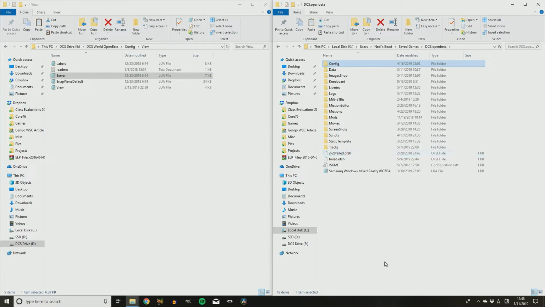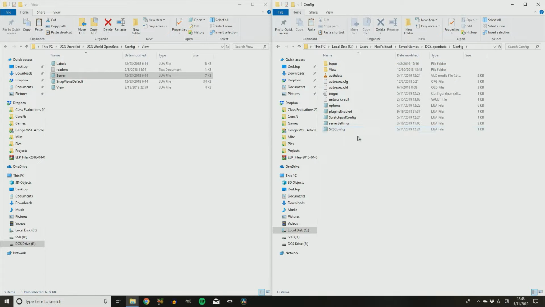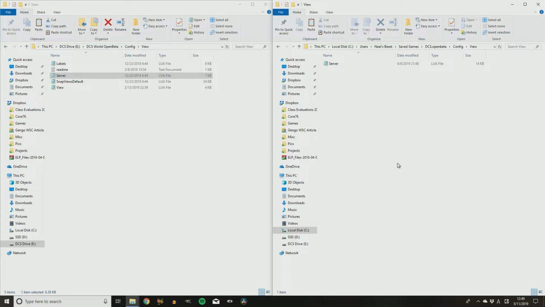in your saved games DCS Open Beta, there should be a config folder. If not, I'm sure you can create one. And inside the config folder is a view folder. Again, if it does not exist, you can create it. And I just copied the server.lua file from my main DCS install and pasted it in my saved games.